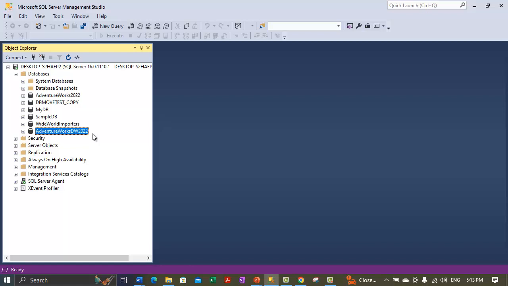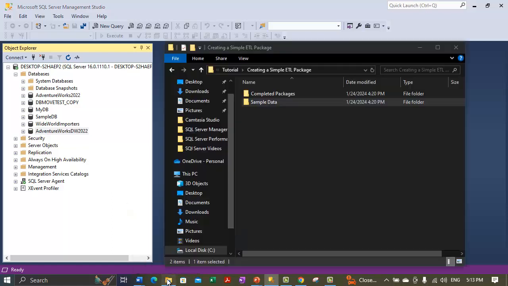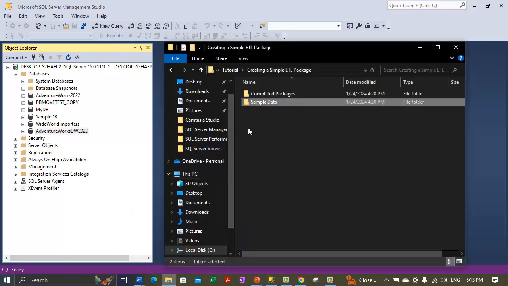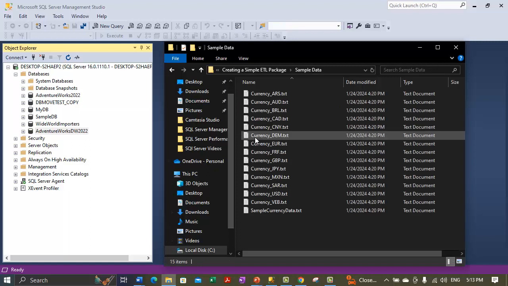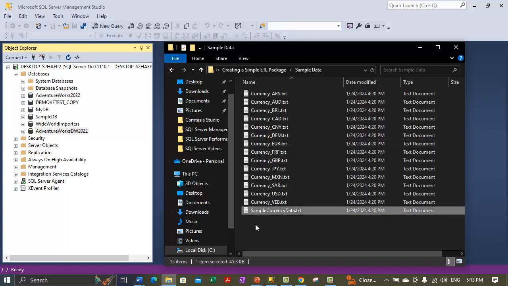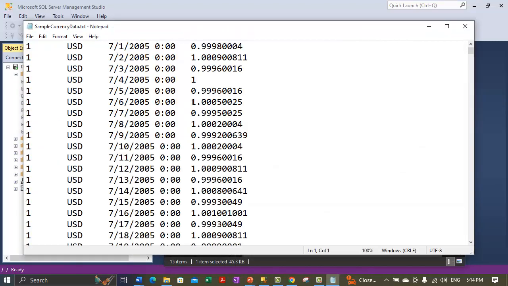Now let's start with the tutorial. First, we will take a look at the source data. For this tutorial, we will be using the file sample currency data.txt. The source data is a set of historical currency data in a flat file named sample currency data.txt. This file contains the historical currency data.